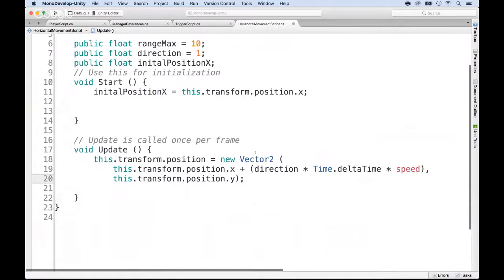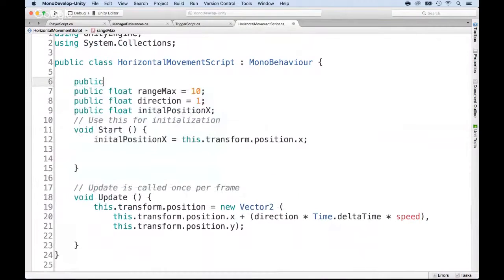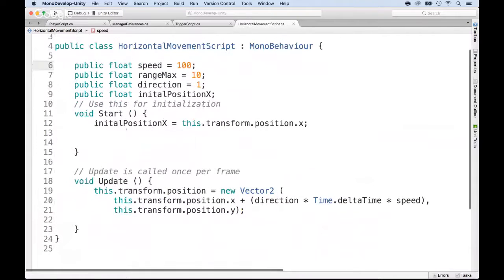So now we have the x and the y. The speed is red because we don't have it, so let's create the speed right above public float speed, and let's put the speed to, let's say, 100 for now, and let's save that. Okay, so now let's take a look at what's happening here. Now, I already know there's going to be some problems, but let's take a look at what we have.